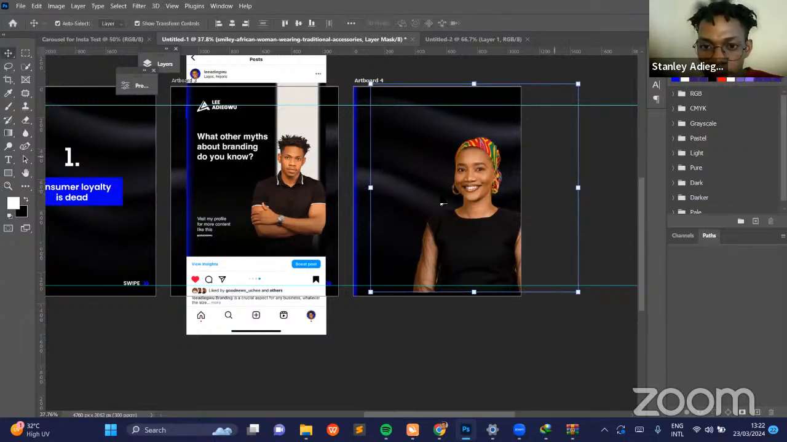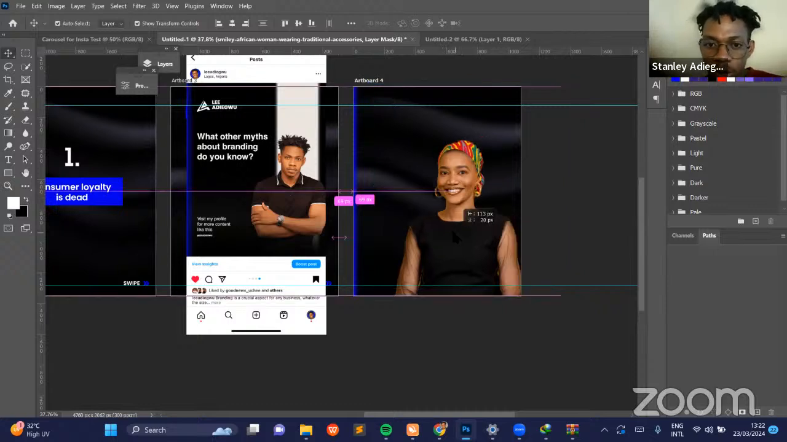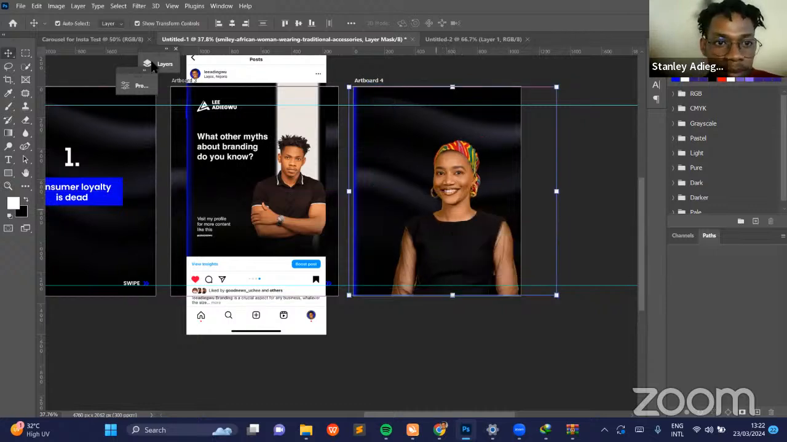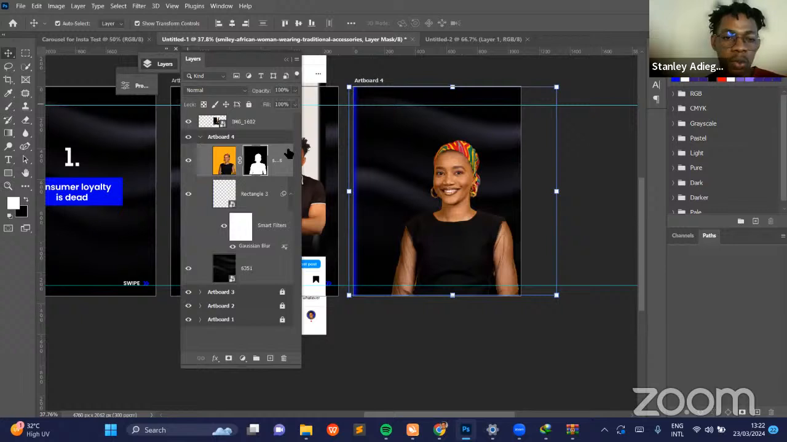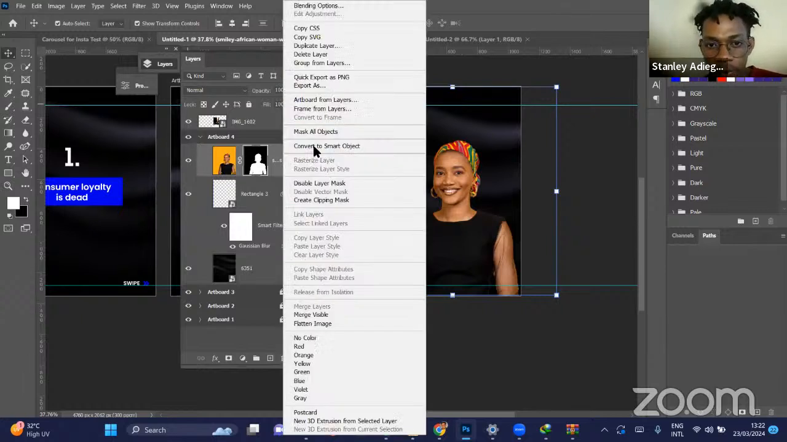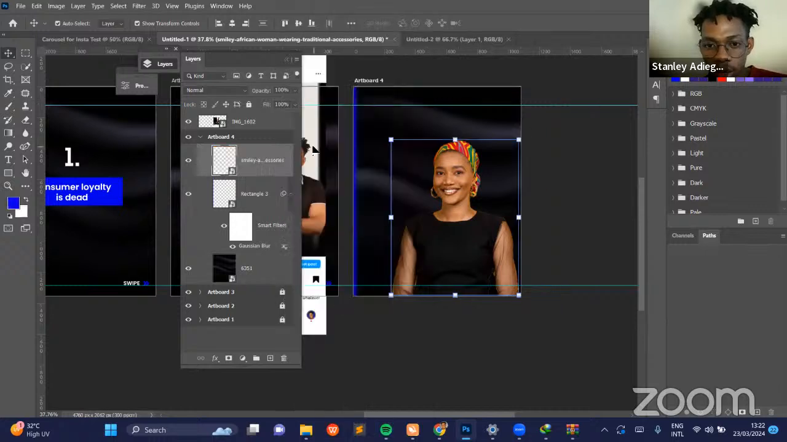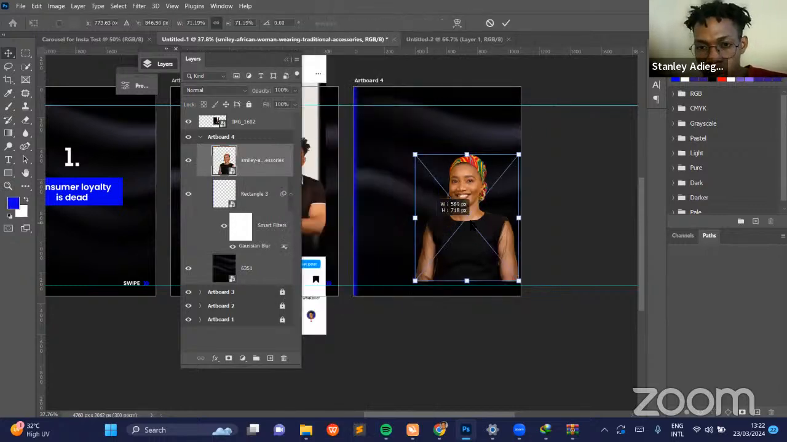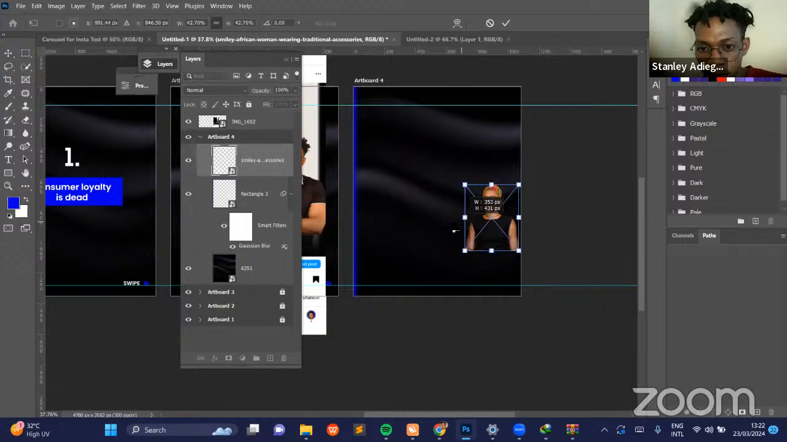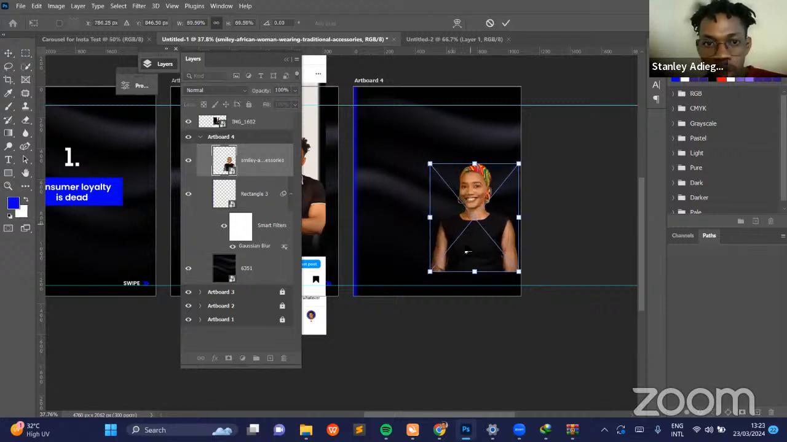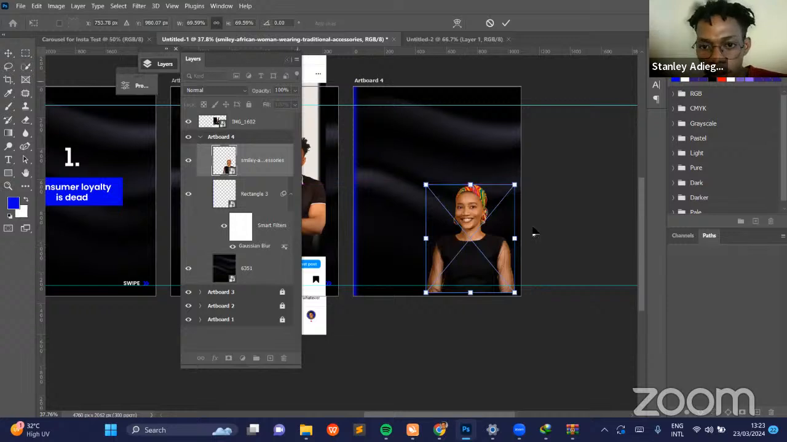And then convert it to a smart object again, just so we don't lose quality when we are making it bigger and smaller. That's the reason. So right click and convert to smart object. Now that it is a smart object, you just make it as big as you want.